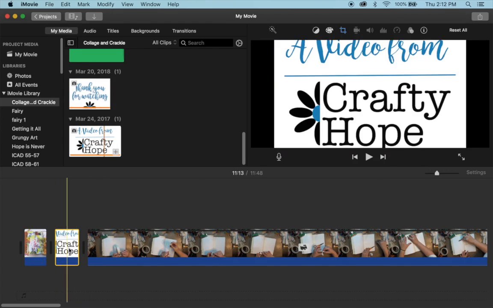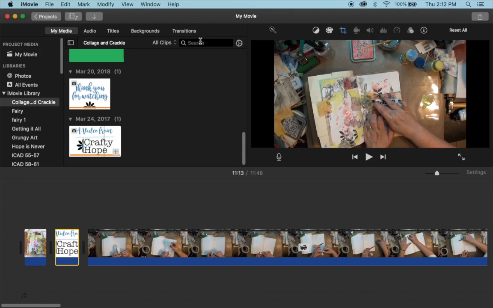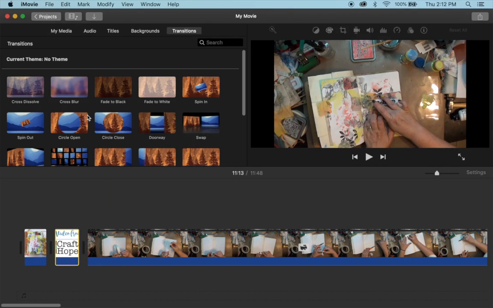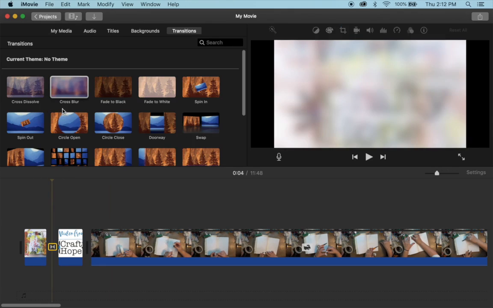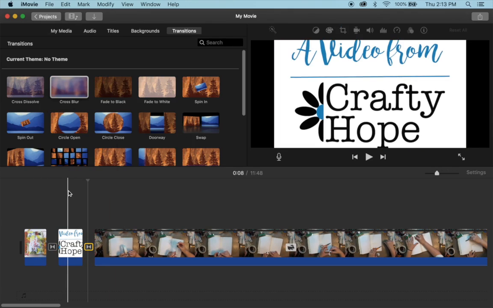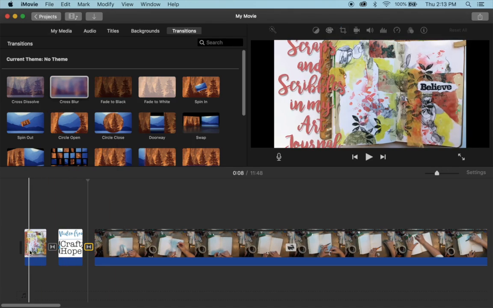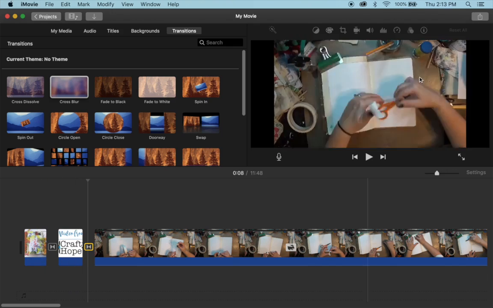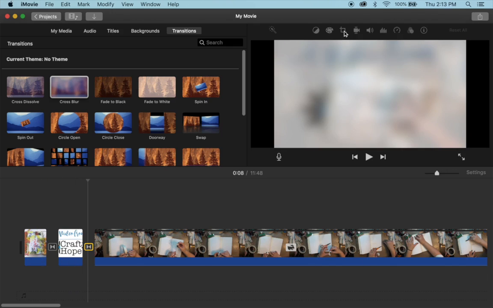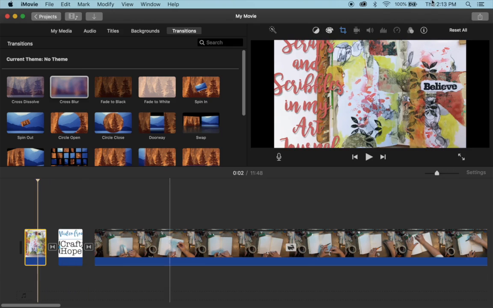Now I do want transitions between each of these pictures, so I'm going to go up to my transitions button and put my cross blur between each of them. I'm also going to do a bit of, what is it called? Let me go up here and see what it's called. See the little square up there? Cropping. Yes. I'm going to do the cropping on these pictures.